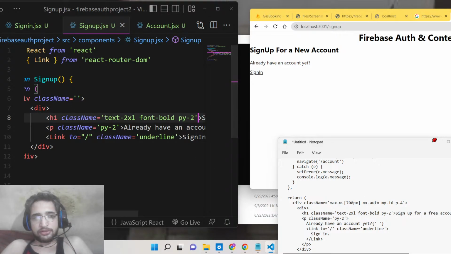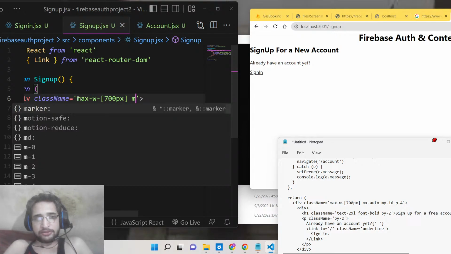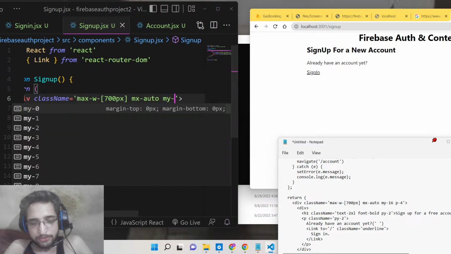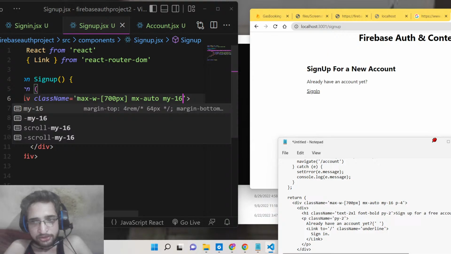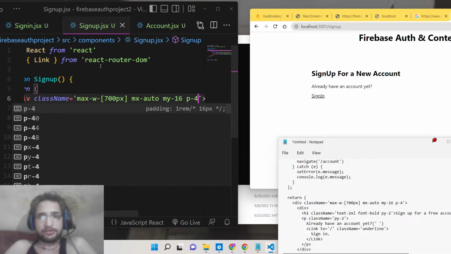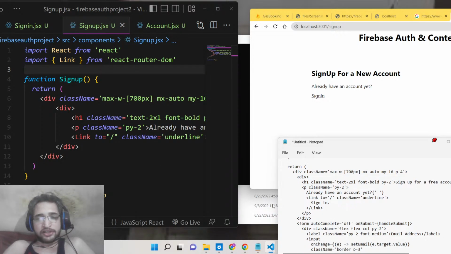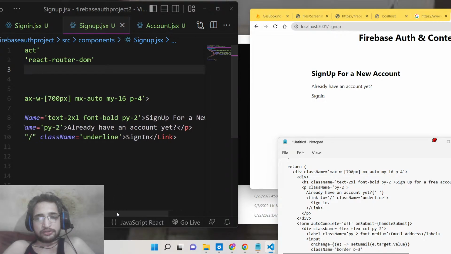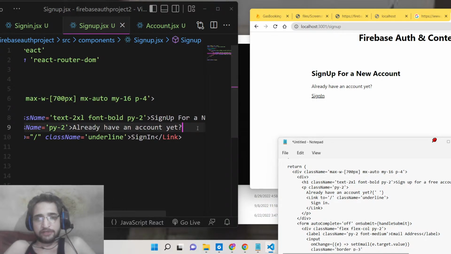And also now we need to make it in the center of the screen, so we can say maximum width of 700 pixels. Here we will say mx-auto, which is margin in the X position set to auto. This will center it. Also we need my, which is margin from the Y position, and p-4, which is padding. You can see here. After this, guys, what we need to do is just close this paragraph after this link and save.